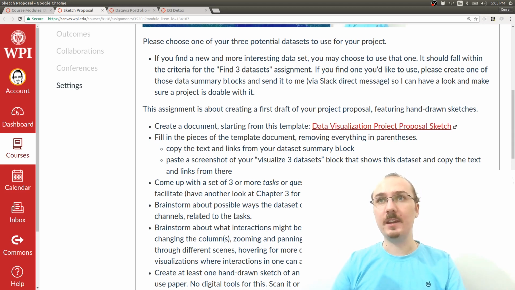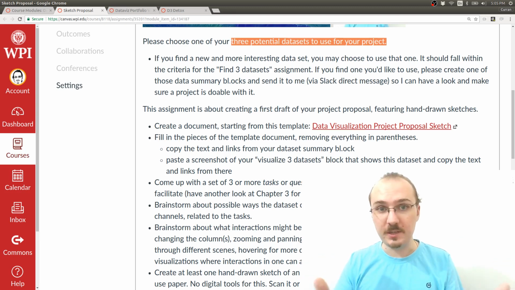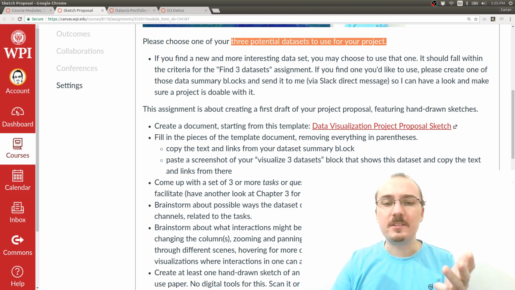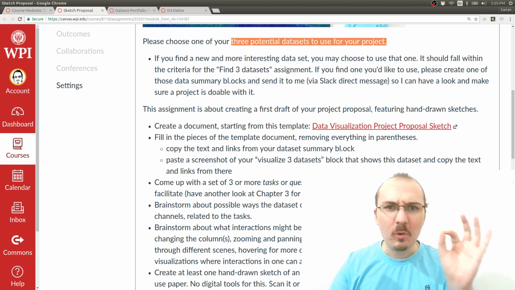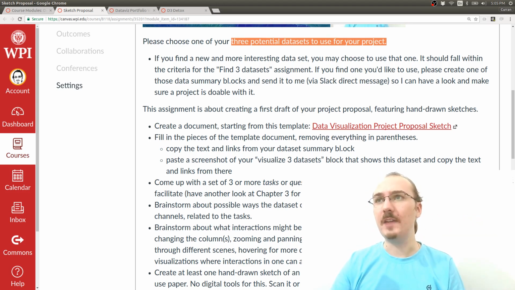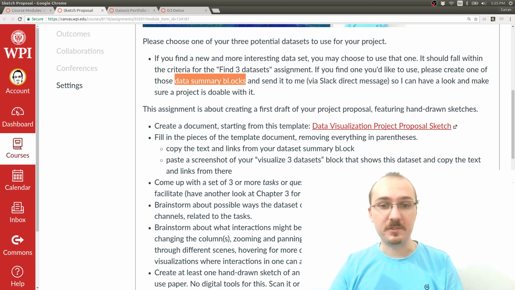So of your 3 data sets, please pick one that you would like to use and develop your project based on. And by the way, if your 3 data sets are actually not that interesting to you and you found something better, that's totally fine to use. But if you do that, please make one of those data summary blocks, just like for those Find 3 Data Sets, and send it my way. I'll take a look and just check if it makes sense to use that for your project.